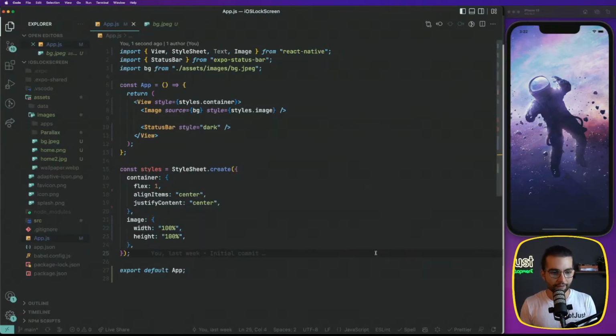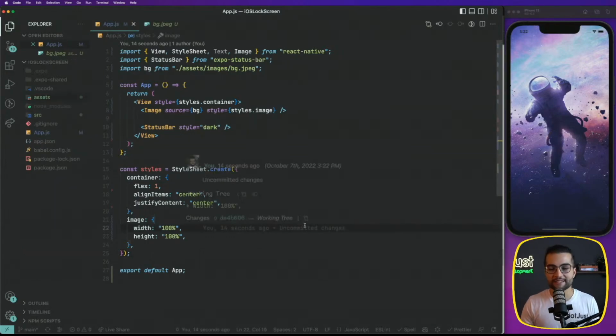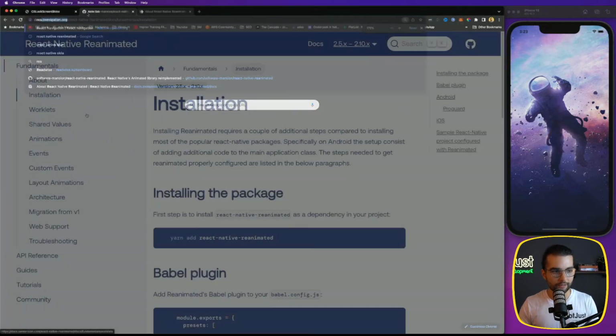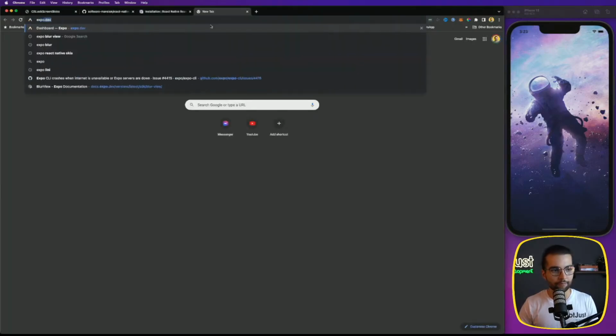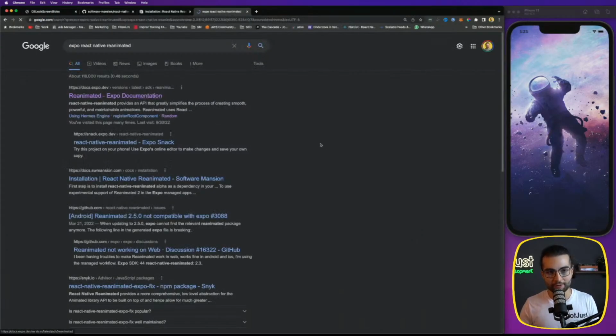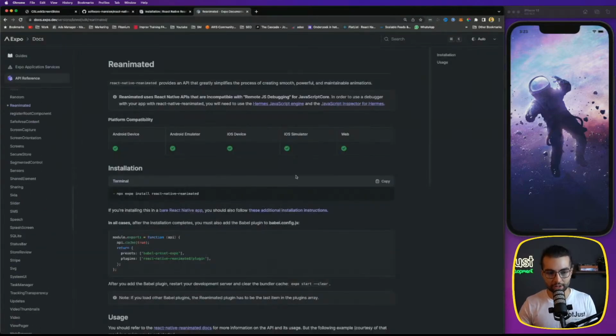Alright, so what we want to do next is to get the input and the data from the sensors, and then we're gonna see how to drive the animations for this image based on those inputs. For that we're gonna use React Native Reanimated, so we can go ahead and install it in our project, and actually there is Expo React Native Reanimated documentation that explains how to install it in an Expo project.